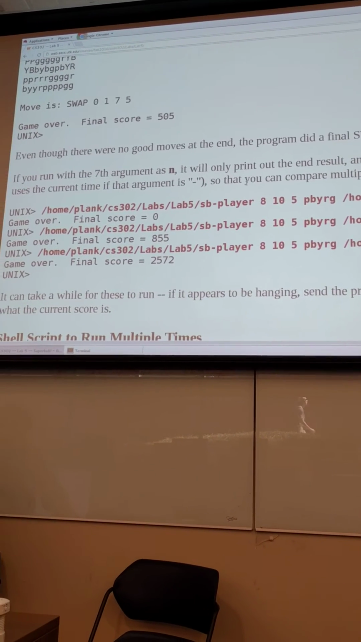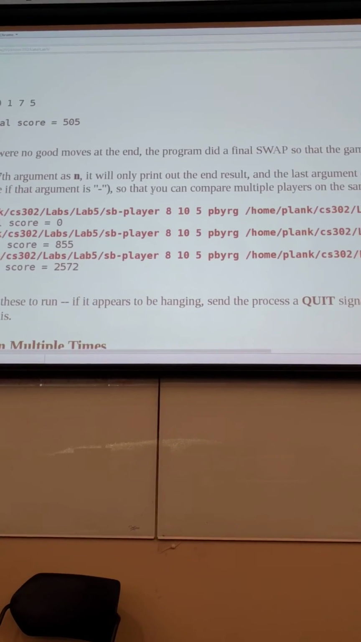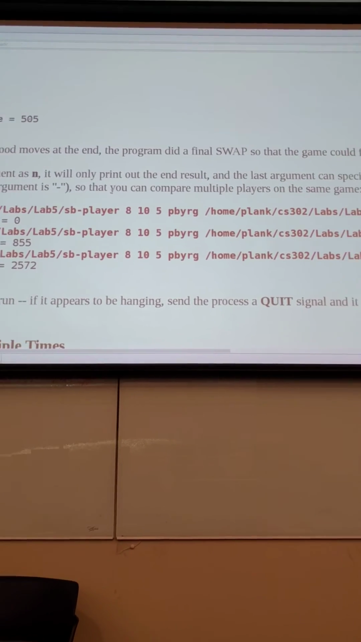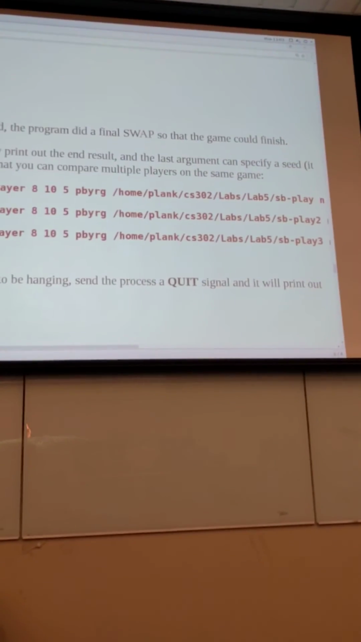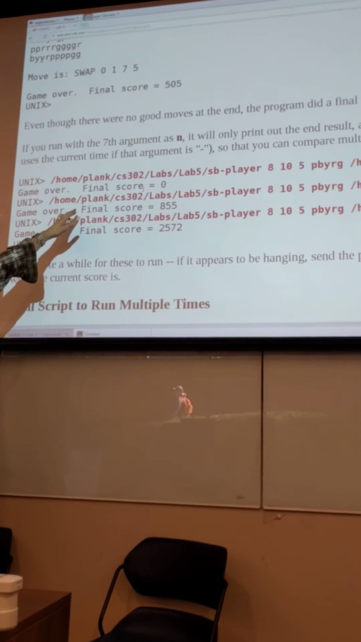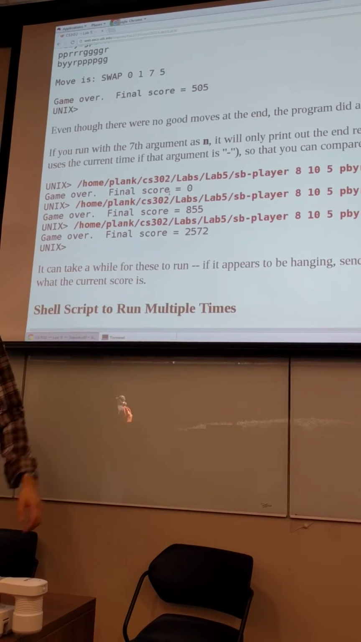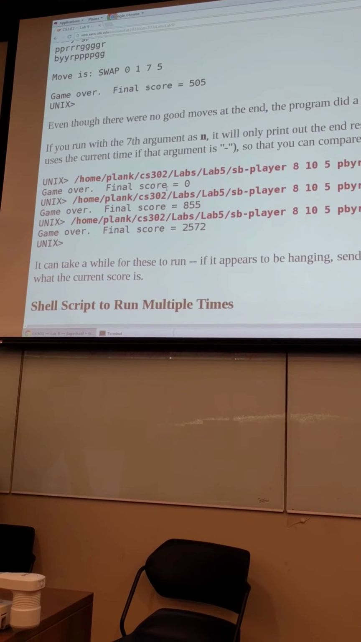The seventh argument can also be a no, and in that case, it will only print out the final score when it runs. So in this case, you have a no for the seventh argument, and the program prints out game over with the final score that it got from playing the game.